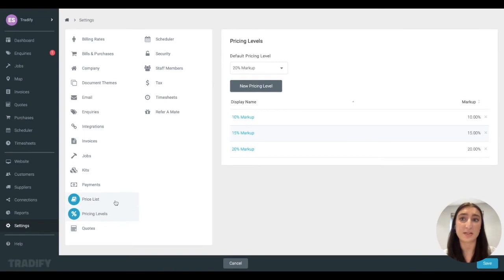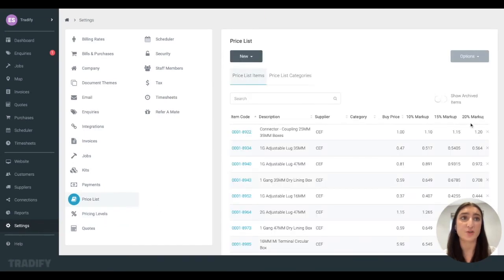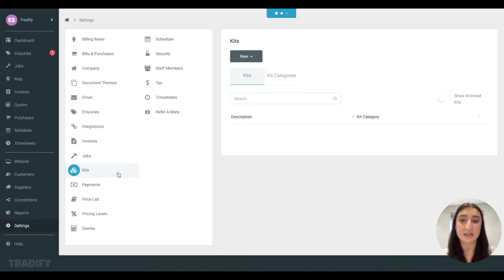If we go back to my price list, you'll be able to see over here that I've got different versions of a sell price of my items. I've got 10%, 15%, 20% markup, depending on what I've put in my pricing levels. Now, this feature is really useful for automatic markups. Now, let's move on to the feature called Kits.